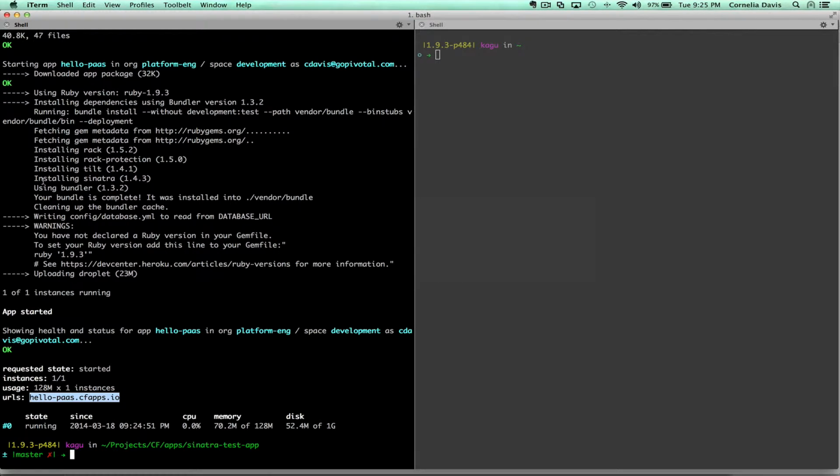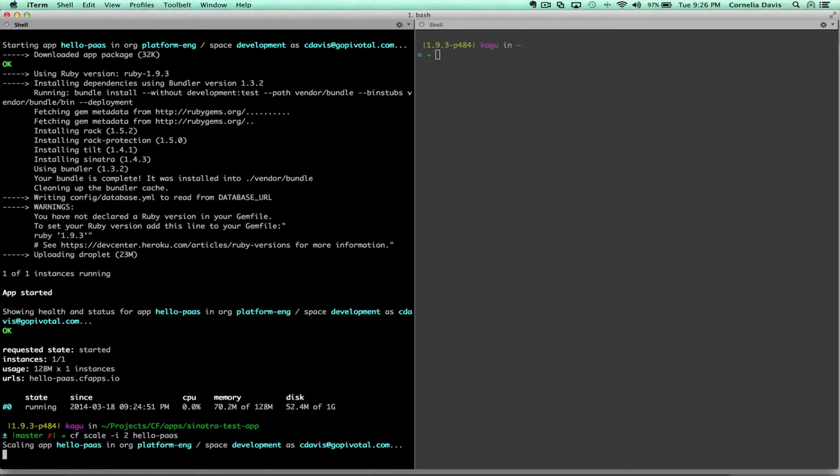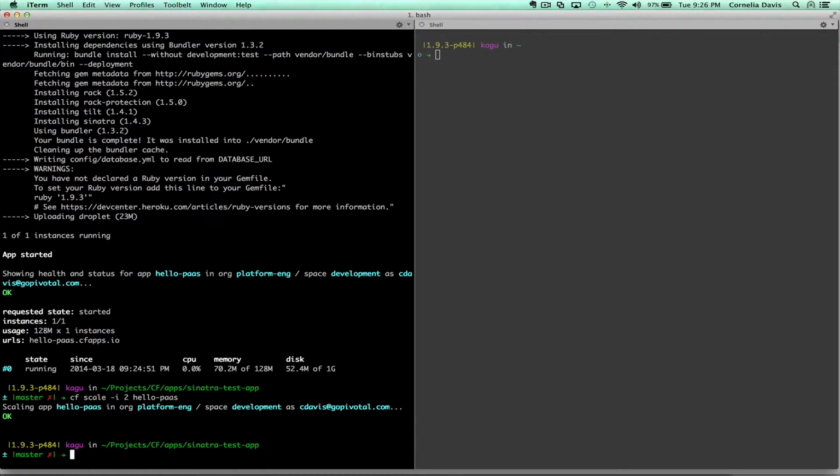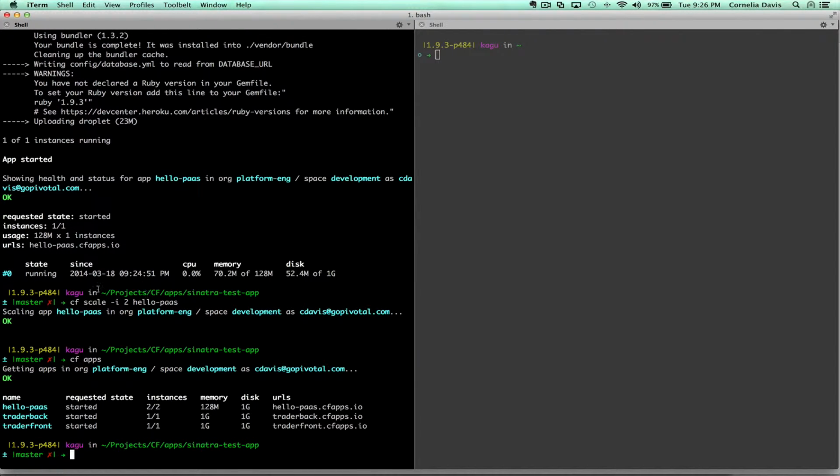Let's see how easy that is to scale to 2 instances. From the command line, we can simply do a CF scale. Say we want 2 instances and give it the name of the application. And just that quickly, we have 2 instances of the application running. We can see that by doing a CF apps command. And sure enough, we have hello PaaS, 2 instances of the 2 desired instances running.